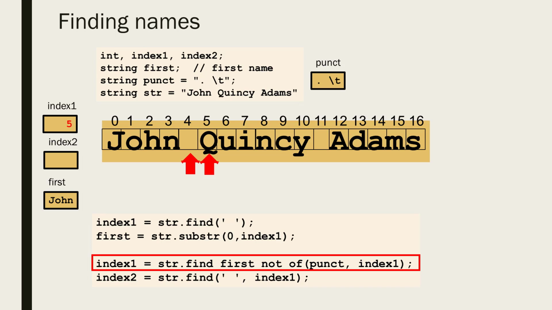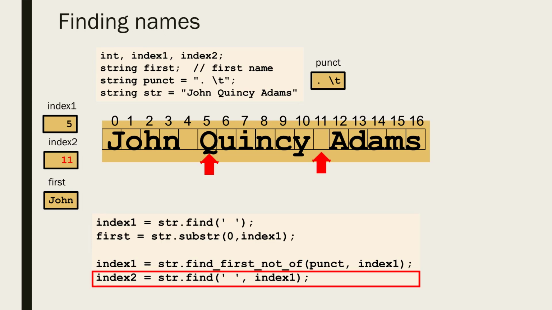Once we have that information, we can go ahead to find out where the middle name ends. In this slide, we use the find function. We're looking for a space, but we're going to start at the location of where the middle name began. It finds the space at location 11, and that is returned as index2. Now we know where the middle name begins and ends.